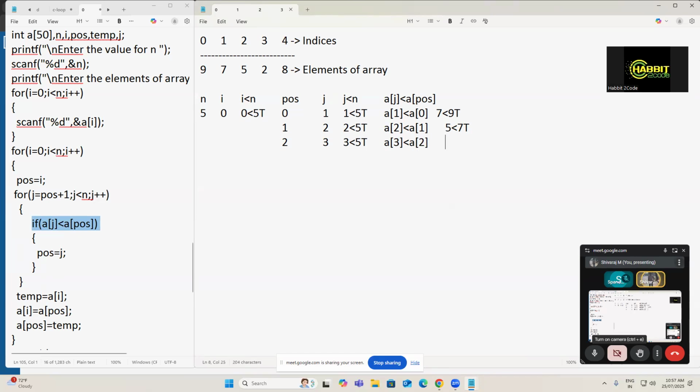So what are the values? a of 3 means 2, less than a of 2. a of 3, sorry. a of 3 is less than a of 2, that is 5. Condition is true. So in j, what is there? When this condition is true, assign j to position. So in j, what do you have to write? 3. So after that, j plus plus, it will become 4.